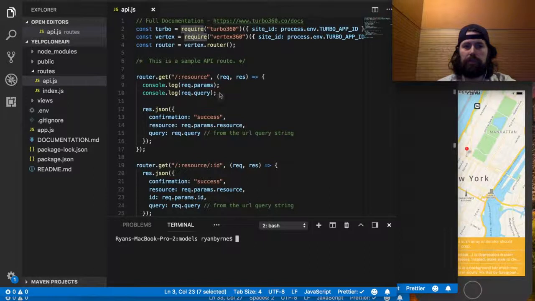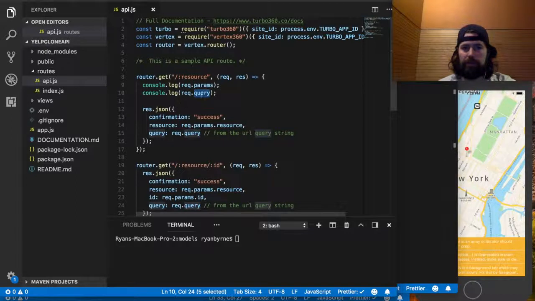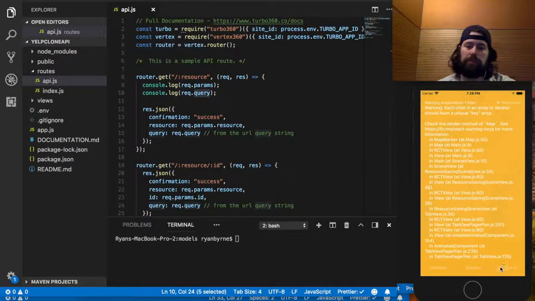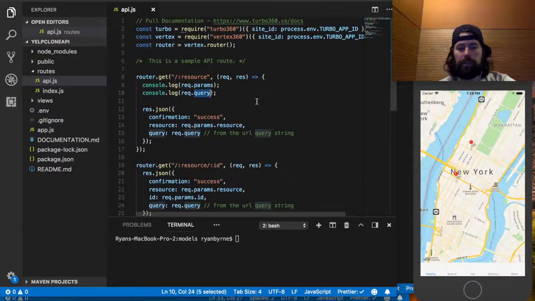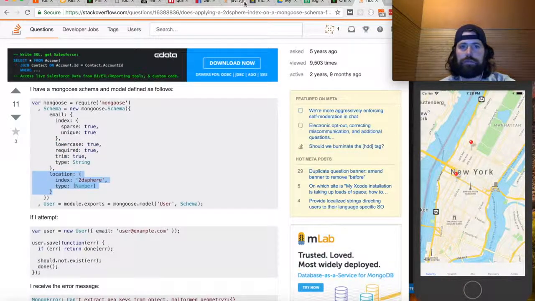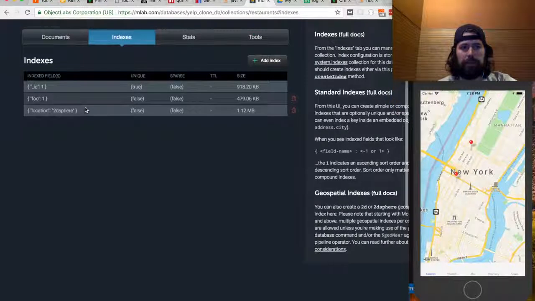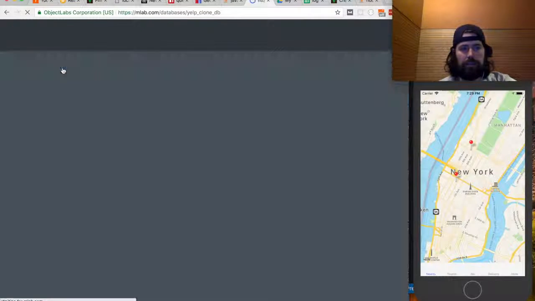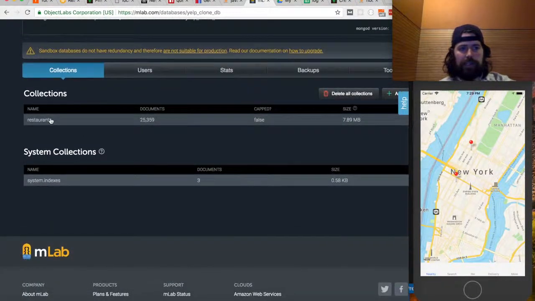Guys, so we've confirmed that we are successfully sending our parameters, our query, to the backend with our geo information. So now what we want to do is, if you remember, we have this database here, and if we go to look at it, we have this collection of restaurants with 25,000. So we have this data here, and we're getting our query parameters to our server.